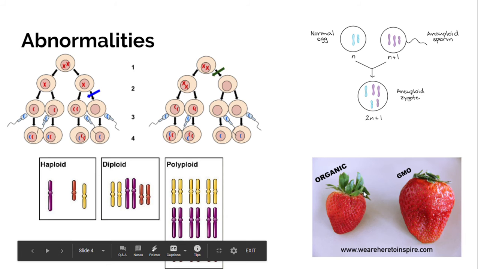plants, we can make them bigger, as we see in these genetically modified strawberries as compared to the organic strawberries, because these strawberries have an extra set of chromosomes, which makes them bigger as they're producing more and more of each gene and protein and enzyme.